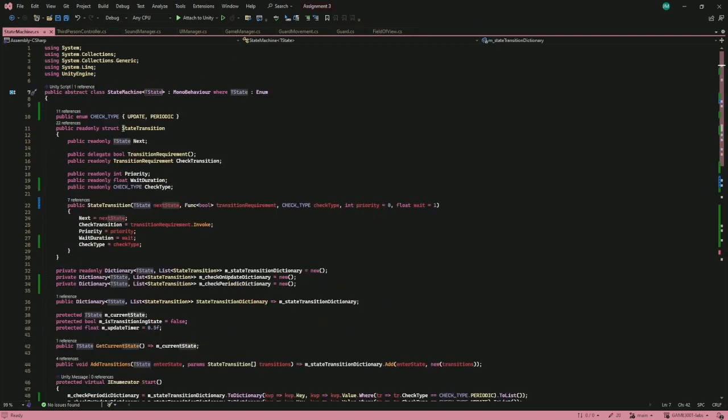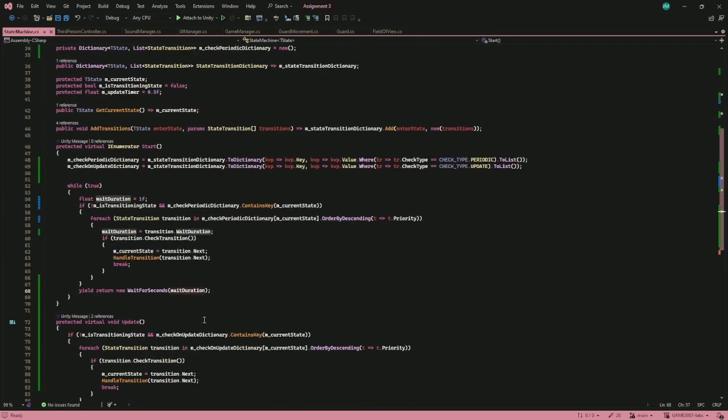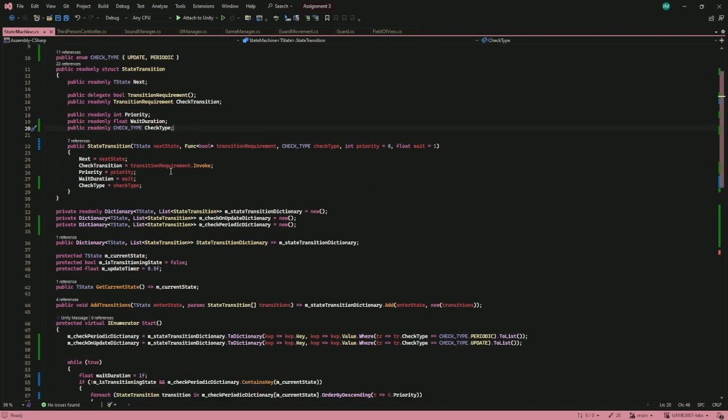It also contains a state transition class, or struct, sorry, which holds a reference to the next state as well as the requirement to make the transition. Among other things, there's a priority, a wait duration for the check type, which depends on if it's in a periodic duration or if it should be checked every frame. That's very useful for the field of view for the guard. This is just the constructor. It takes in the next state and any function that returns a bool with no parameters, of course.